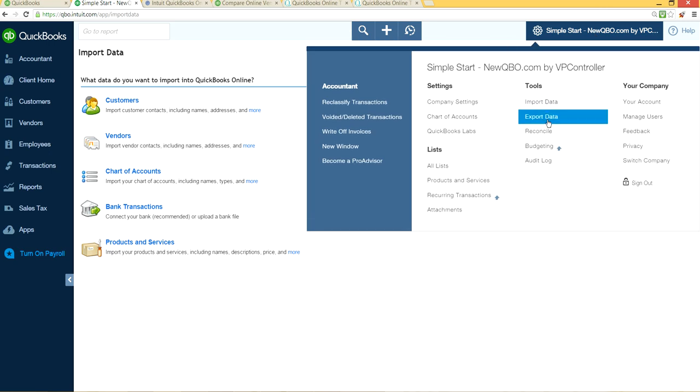Okay, and then the reconcile. This is the export data. For the export data, you probably don't have to worry about that too much. This is the one if you want to export from QuickBooks Online Simple Start to QuickBooks Desktop. It's not a seamless process, so you have to read more. They have all kinds of information and protocols for what you need to do, so you've got to study more if you need to export from QuickBooks Online to QuickBooks Desktop.